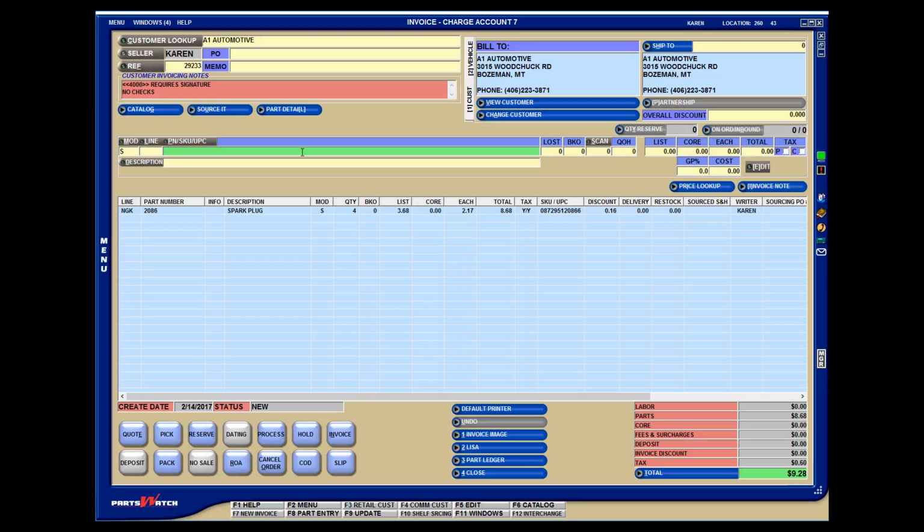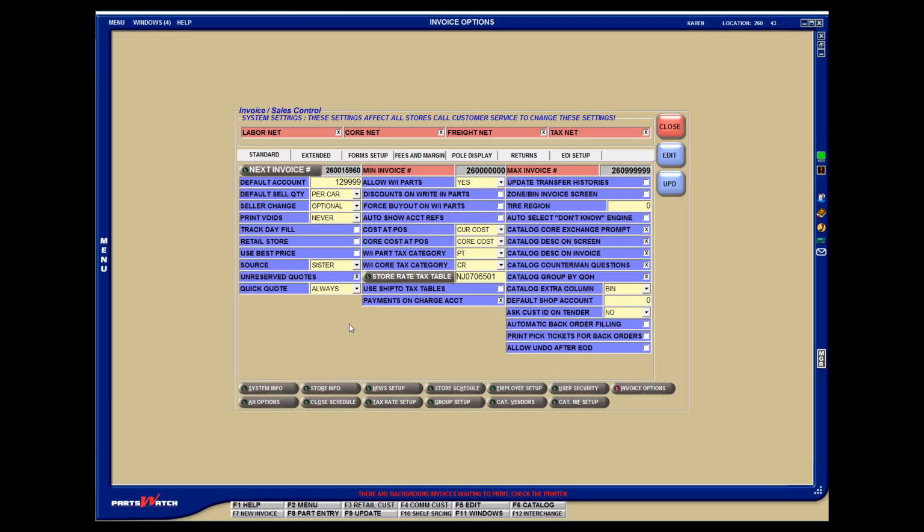Now I'm going to enter another part on the sales order, 2087, and we see again I have a quantity on hand of 0. I'm able to quote my customer a price, and again we're going to sell a quantity of 4. And as we'll see, once again, I don't get a pop-up. Now let's go back to Controls, Store, Invoice Options and try it with Quick Quote set to prompt.